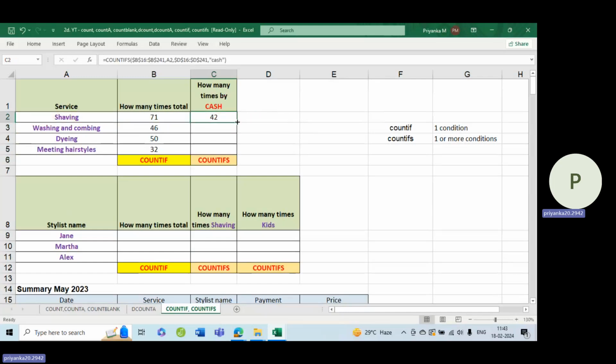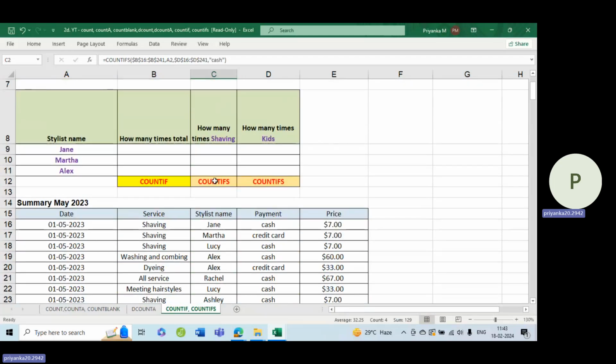Just close it. Now, if you select all the cells, you'll get the value for COUNTIFS. So let us see a few more examples, just three more, which you can do within seconds. Here again, the stylist names are given, and we want to know how many times Jane, Martha and Alex have done their work.